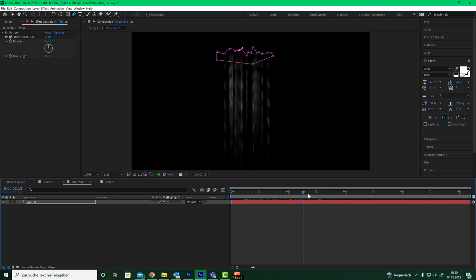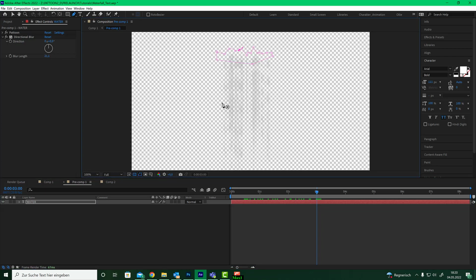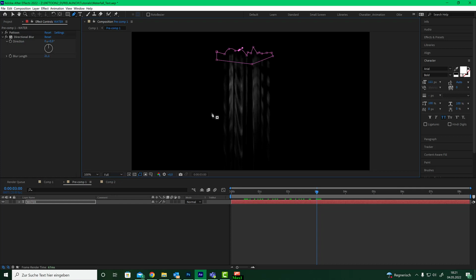So this is how you can build up your own waterfall. You can pre-render them. Of course, you have an alpha channel. Here we go. So everything has an alpha channel. So you can save them as a MOV file or whatever, and create your own waterfall, whatever. Nice.